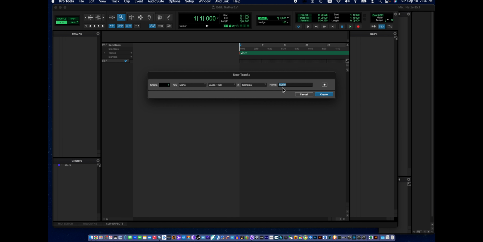And here I could name it. If this was going to be a voiceover, I could say voiceover. If it's going to be vocal for singing, I might say vocal. If it's a guitar, I might say guitar. I'm just going to leave it audio right now. I'll show you how to name it outside of this dialog box. This is good. I'm just going to hit create.